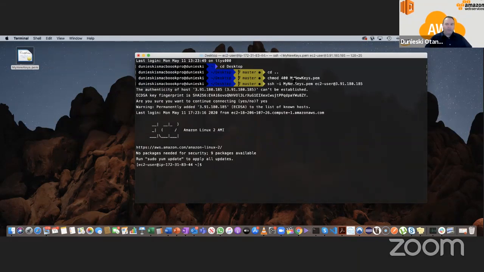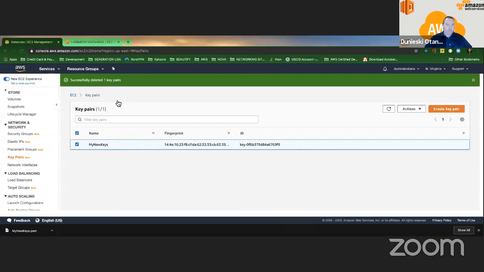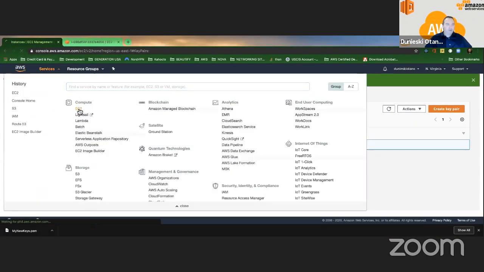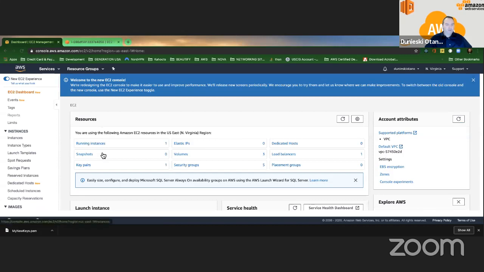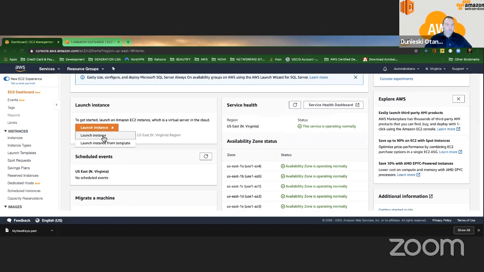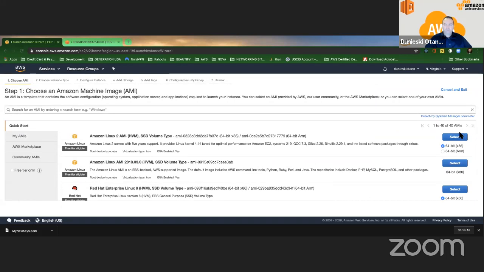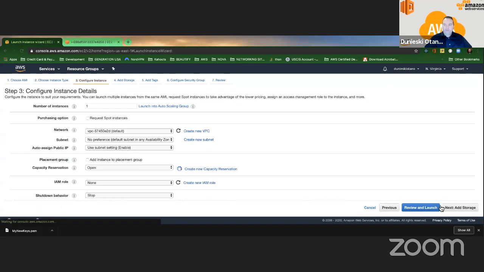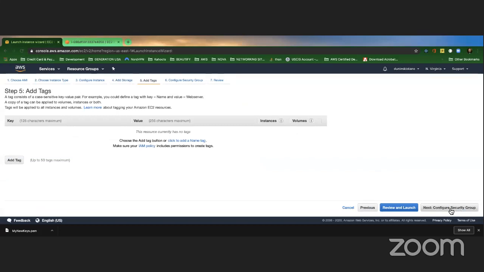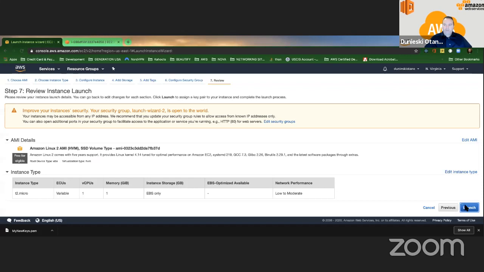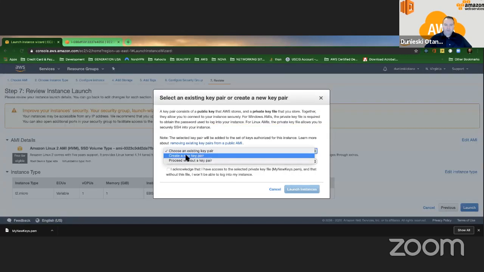Now, the good thing about this is that I can use the same keys for other instances. Okay? The only thing that I have to do is, when I create another EC2 instance, I have to choose the key. So I can create another EC2 instance, and when I get to the launch part, I can choose an existing key pair, and then I can choose the one that I created.